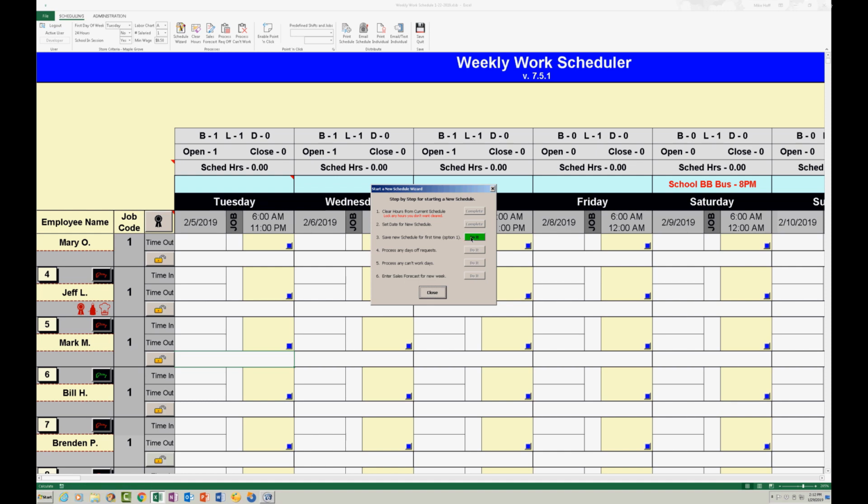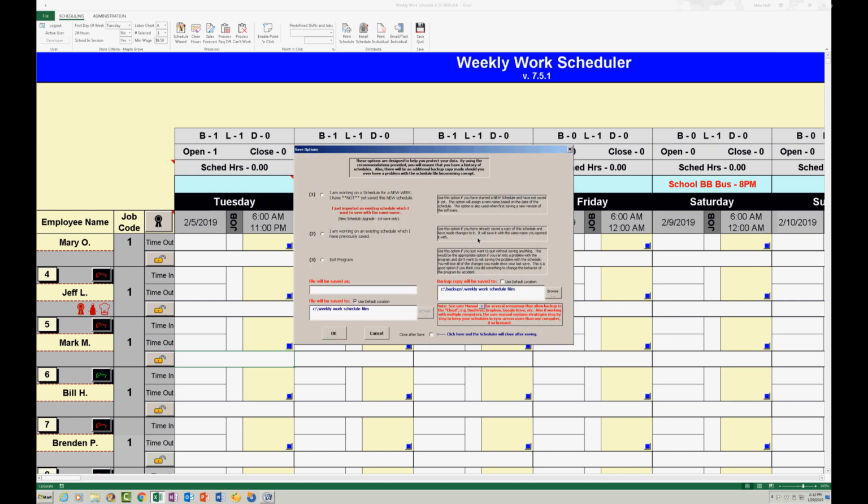The schedule we had been working on is for 1/22. We're going to work on a new one. So I click do it and I get a save screen, and the save screen has three options. Save the schedule for the first time, because I've never saved this schedule before. Save the schedule because I've saved it once before but want to save it again. Or exit the program.